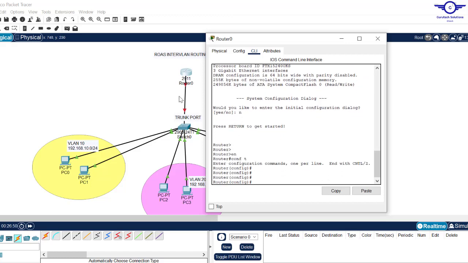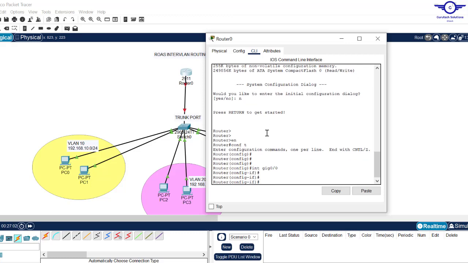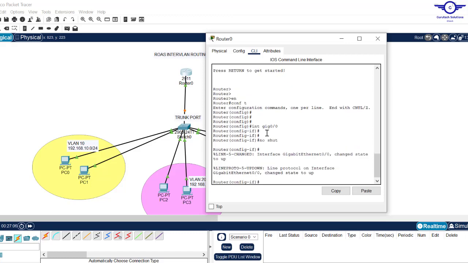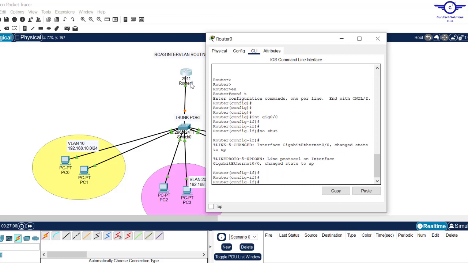And now we say here gig 0/0 to be, let's turn it up. You know, it's shut down by default. So let's say interface gig 0/0, no shutdown, turn it up. So you can see it has turned green. It has turned green, right? All right.